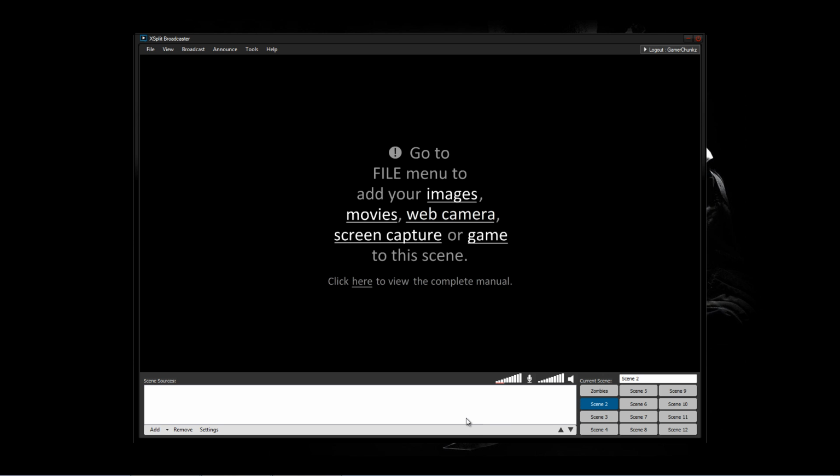Now we're going to set up our first scene. So you click the scene you want to set up. First thing you can do is title it. That's awesome, it makes it so that it's organized and you know what's happening. So we'll go multiplayer BO2. So this will be our standard setup for multiplayer Black Ops 2.